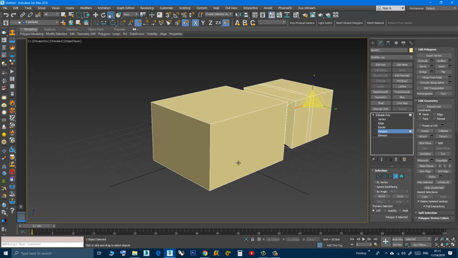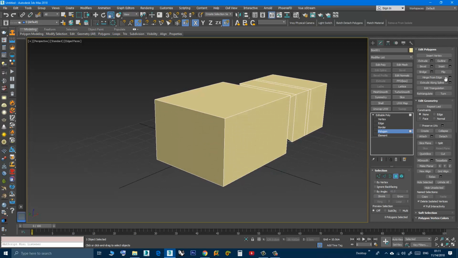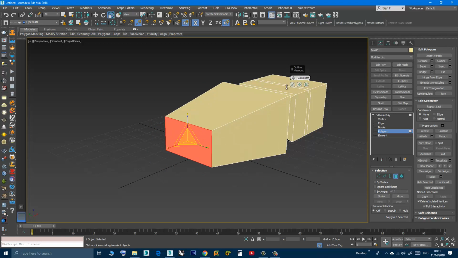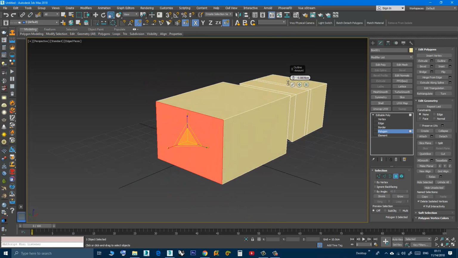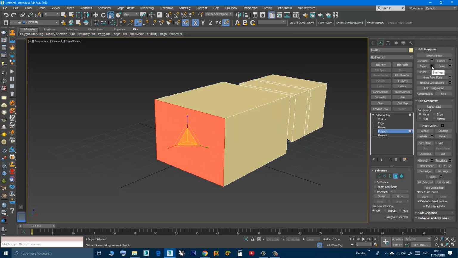Now, bevel. Bevel is a combination. Okay, maybe before talking about bevel, let's talk about outline. I will select this one. The outline, it's like a scale. So I will undo this. Now bevel, it's like a combination of extrude and outline at the same time in one operation.